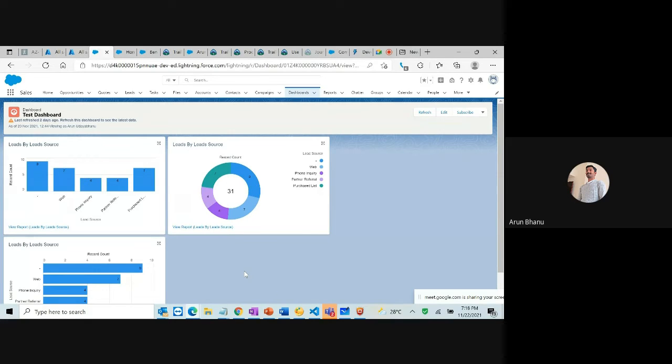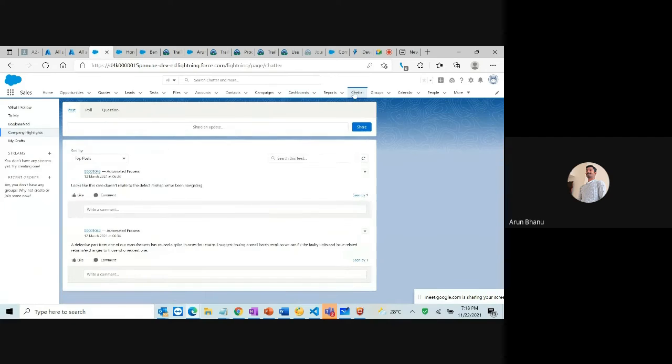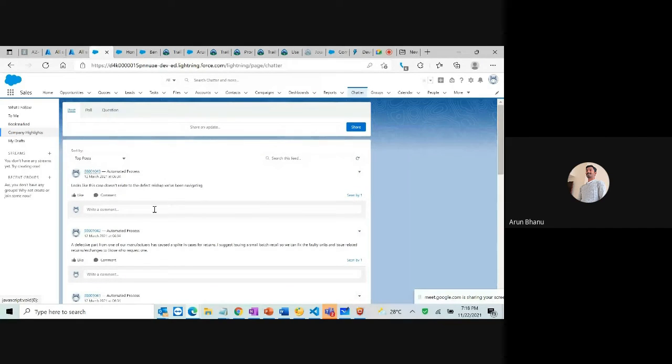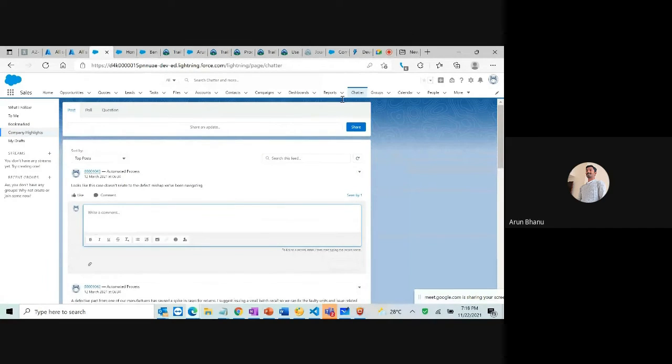And the next thing is the chatter. Go to the chatter. Chatter is nothing but a collaboration tool. If you want to comment on the product you're working on or the sales you're working on, you can write a comment, and then you can mention these comments to groups or departments. We can use chatter for that purpose.